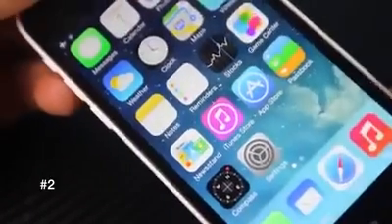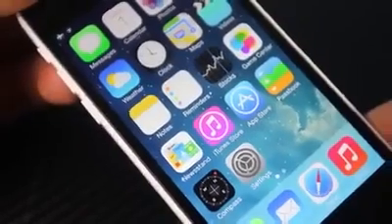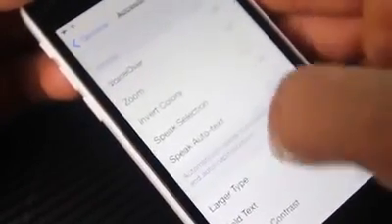Close up to 3 apps at once using a 3-finger swipe up. Don't like the parallax feature of iOS 7 making you dizzy, nauseous? Go into Settings, General, Accessibility, in here, Reduce Motion, and turn that off.